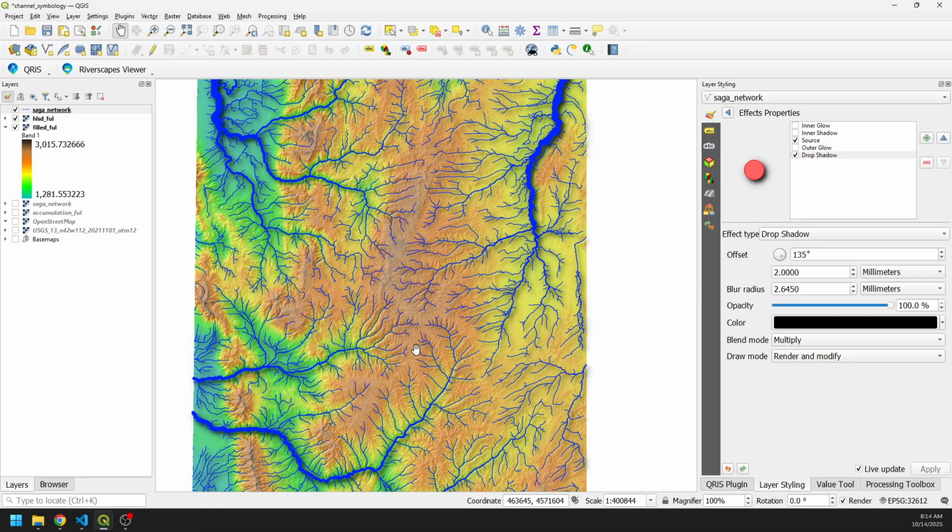So I hope you found this useful. You can apply these principles and these ideas to other vector layers. The drop shadow also works with points. The styling size also works with points or polygons. So you can do all this with any vector data you have.